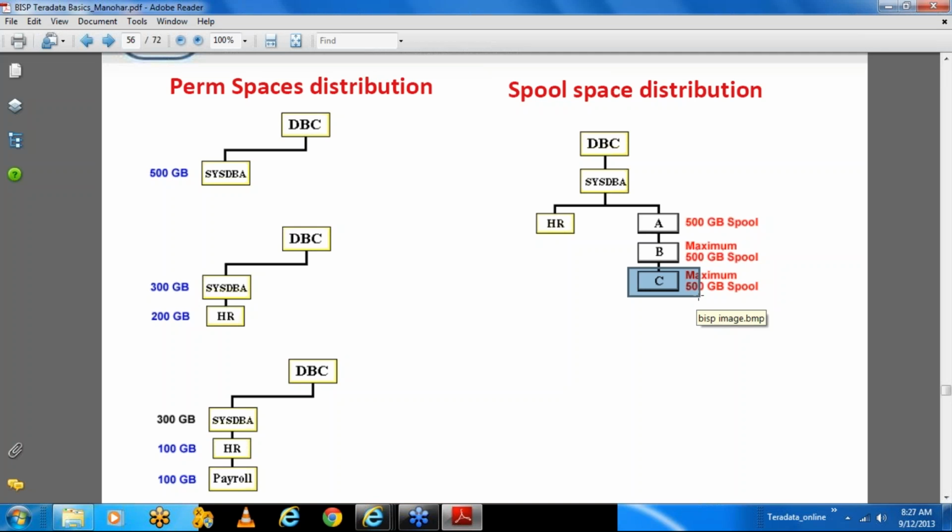Very good. It is 0 because all the other users have already logged in and are using the available spool space for their purposes, and when the new user logs in, there is no spool space available. So at this moment, whatever query he executes, what error would he get? There is no spool space for the current user.